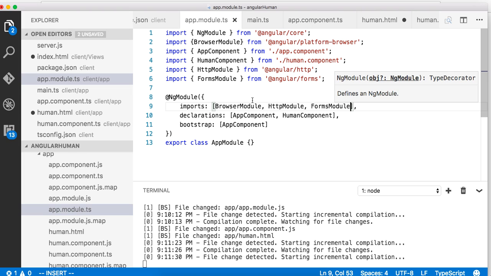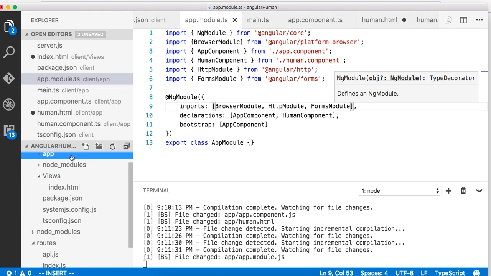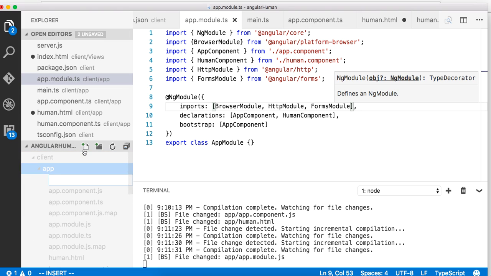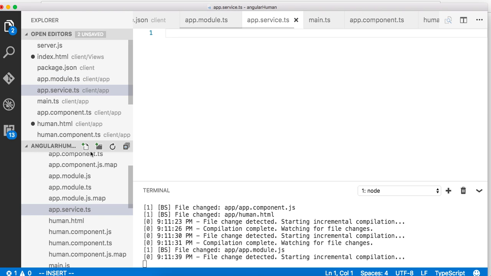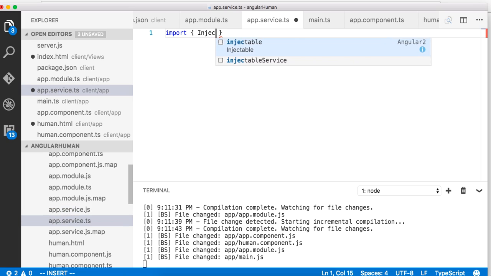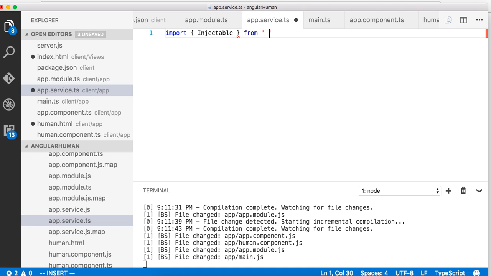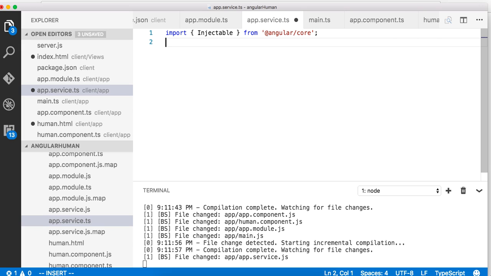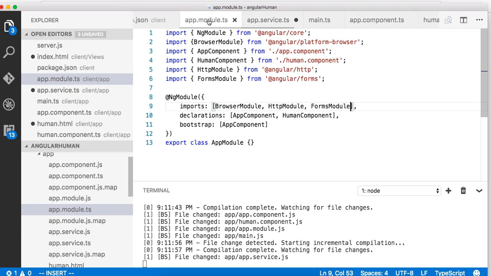Okay, that's good. I'm going to create a service real quick in here. I'm just going to call it app.service.ts. We're not going to do anything yet, but I'm just going to import Injectable so we don't forget. That will allow us to inject the service as a dependency into another component that we create. So I'm going to say from Angular core. All right, so that's good to go.